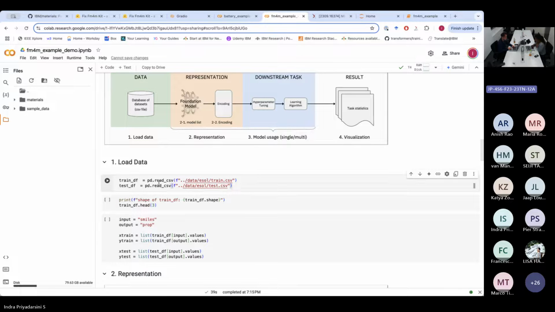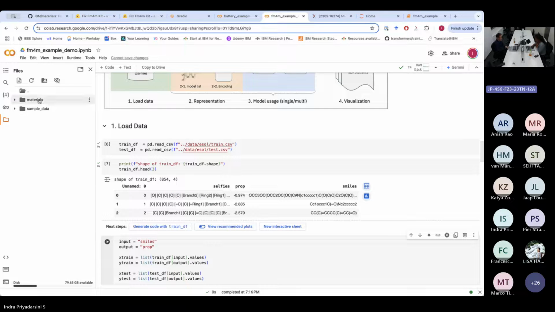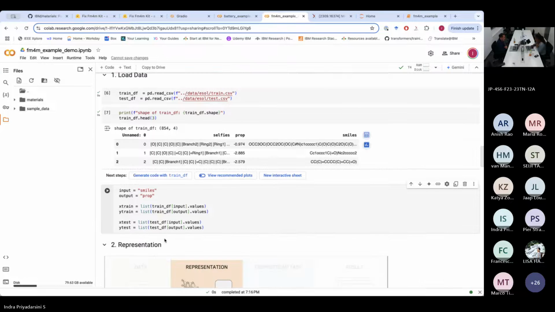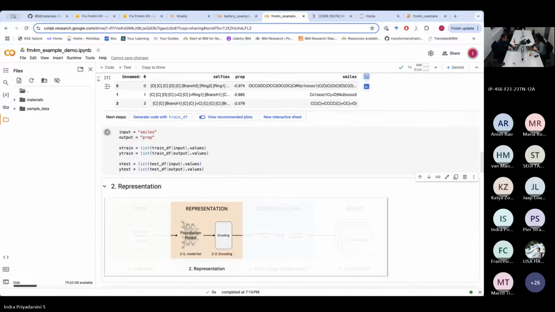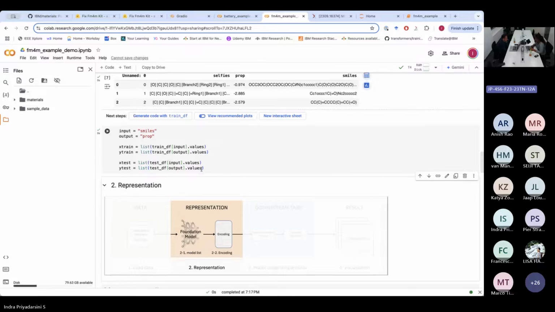In this case, we start with the ESOL data set, which is a regression problem. We load the data set. The data sets are present inside the data directory. So this is our data. We set the input and output fields. Our input is the SMILES string, and the output is the property column. So we've set them accordingly, and curate our xtrain, ytrain, xtest, and ytest. These are our input and output labels for both train and test data sets.